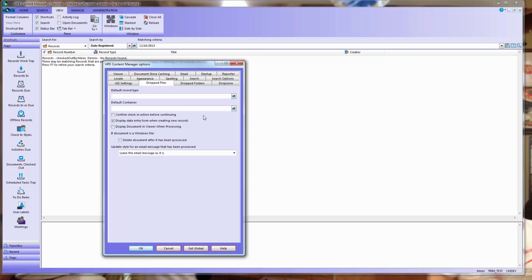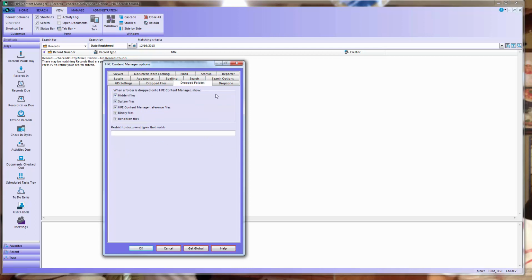Dropped files. What I do like to do, and this is just personal preference, is if I've got a document that's a Windows file, I want to delete it from the computer. And same thing with email messages once I put them in the Content Manager. Drop folders, I will leave that as it is. Drop zone is something new. Once you set that on and you minimize Content Manager, it shrinks down to a little rectangle to get it out of the way.